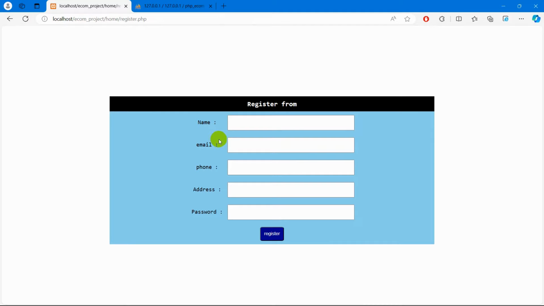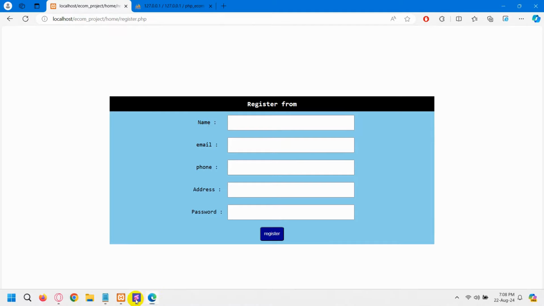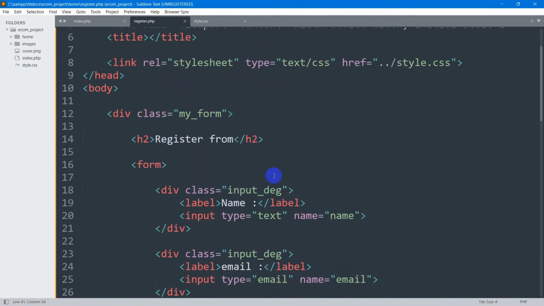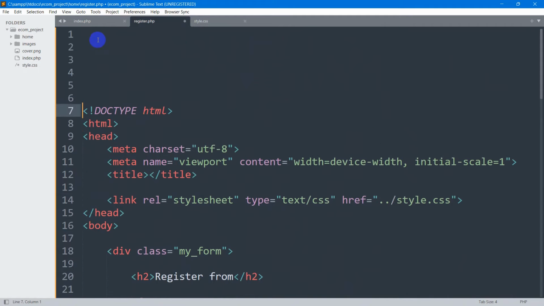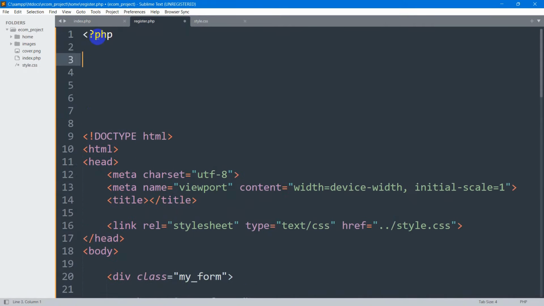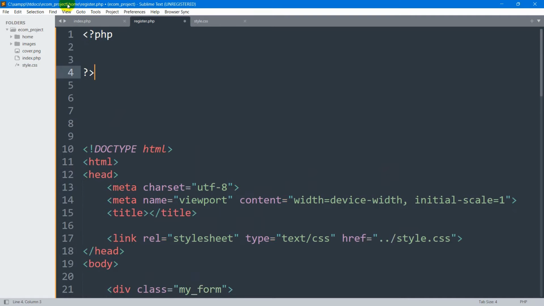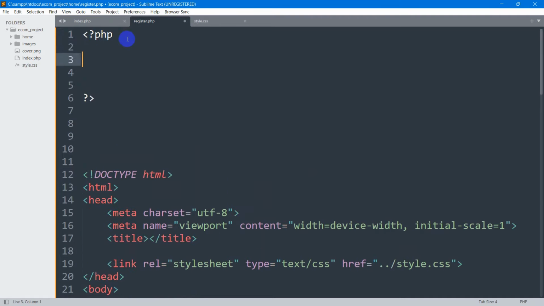Right now the first thing we need to do is connect our register.php with our database. So for it, we'll go at the top of our register.php, and here we'll give the PHP opening tag, then the PHP closing tag. And inside it, we're going to connect our database.